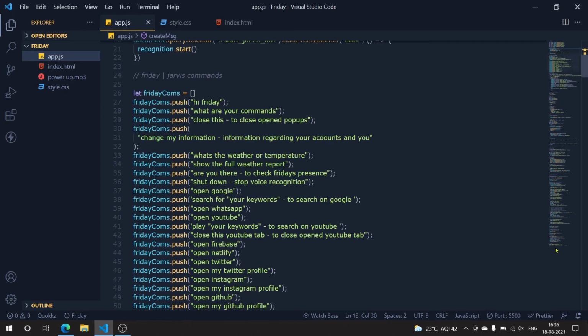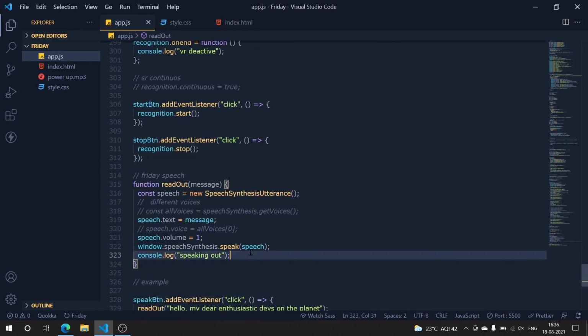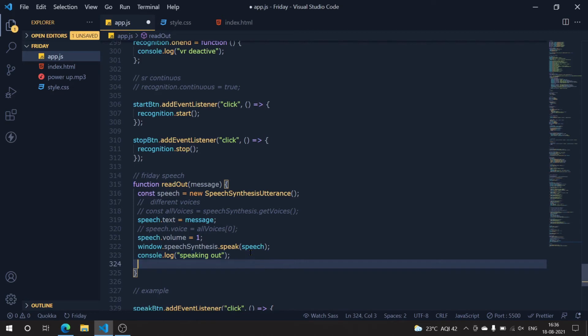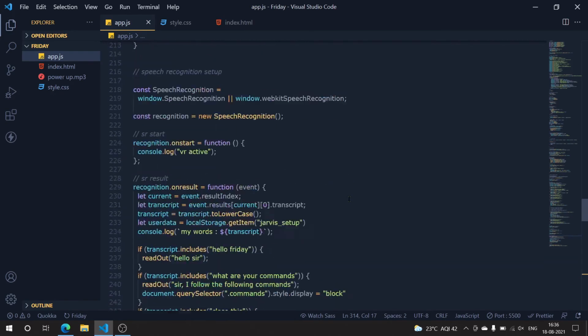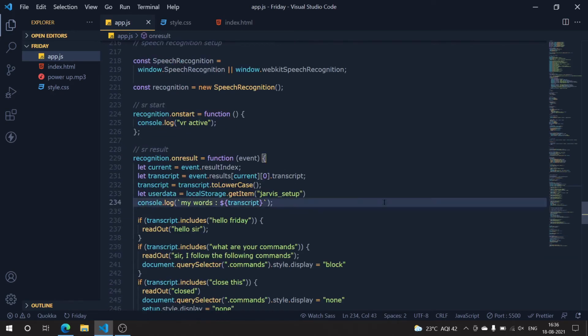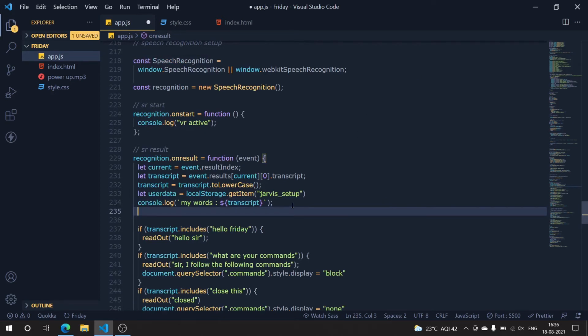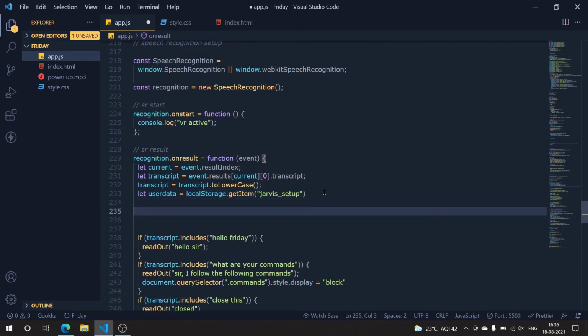Now we just need to go to the readout function, and here we need to call createMsg. The class name we want to add, the first one, that is who, is JMSG, which we have styled. After this we just need to add the message itself, which we have in this readout function. Same thing we need to do with the onresult. Where do we have it? Here. Let me remove this console log because we don't actually need it.